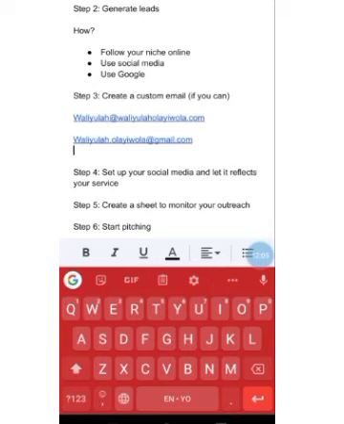Step number four is to set up your social media and let it reflect your services. You are a content writer. If the clients you are trying to reach out to search for you online, what do they find? Do they find you talking about religion, condemning people or stuff like that? Or do they find that you actually have content that reflects your services? When people reach out to you, most of them would definitely want to search you out and make a couple of inquiries about you.